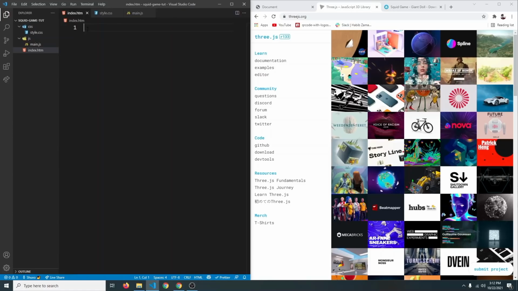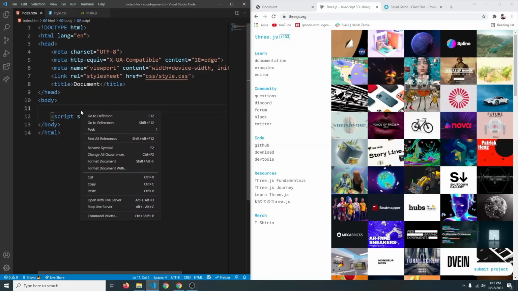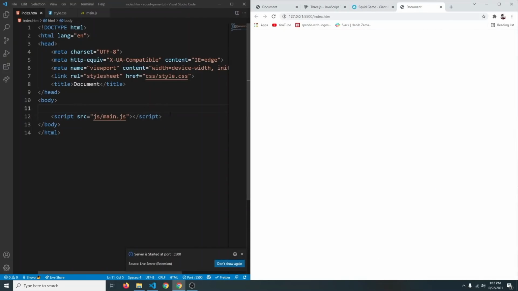First let's create the basic markup. Let me close the sidebar, Ctrl B to close the sidebar. Now exclamation mark tab, and it will create the basic boilerplate. Here let's link our style sheet, so let's say link, and the href will be css/style.css. Also link our JavaScript, so let's say script source equals to js/main.js, like so. And let me open it up with our live server. So click on open with live server, and it will be opened in localhost:5500.